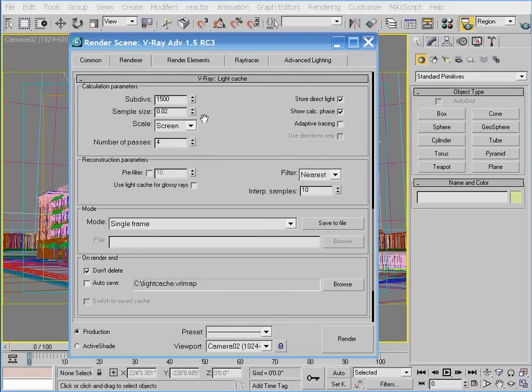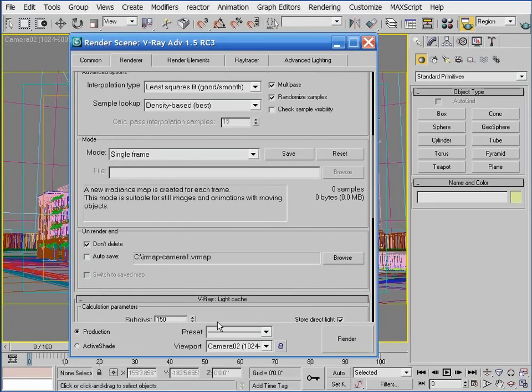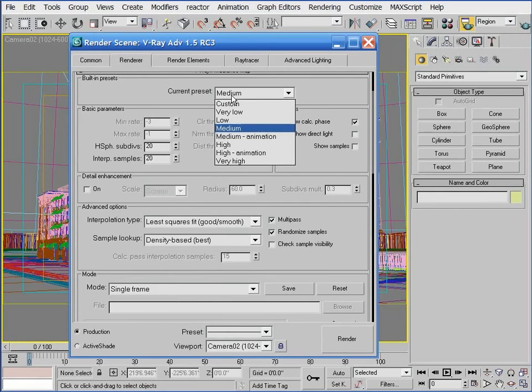To make test renders go quicker, I'll switch the light cache subdivisions to 150 and the irradiance map preset to very low.